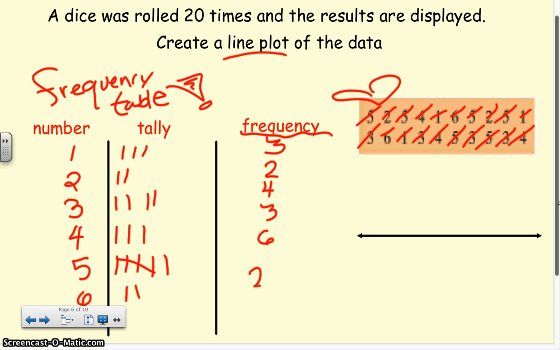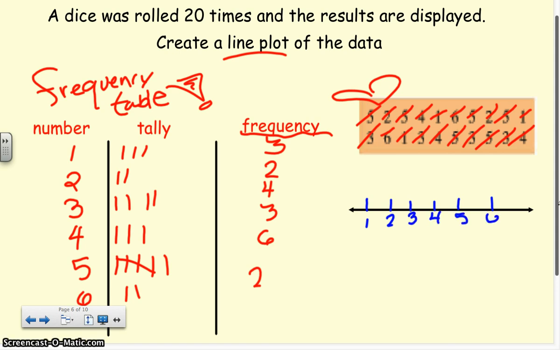Now I can make a line plot. So our line plot, what we're going to want to do is scale it so it includes all the numbers. So I go 1, 2, 3, 4, 5, and 6. And now you just put an X with how many times it happened. So number 1 happened 3 times, I just put 3 X's. 2 happened twice, 2 of them. 3 happened 4 times, 1, 2, 3, 4. 4 happened 3 times, 1, 2, 3.